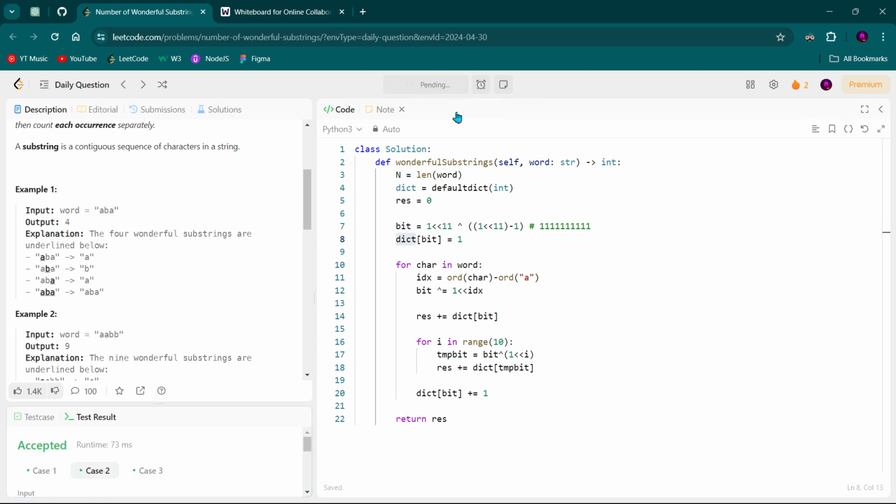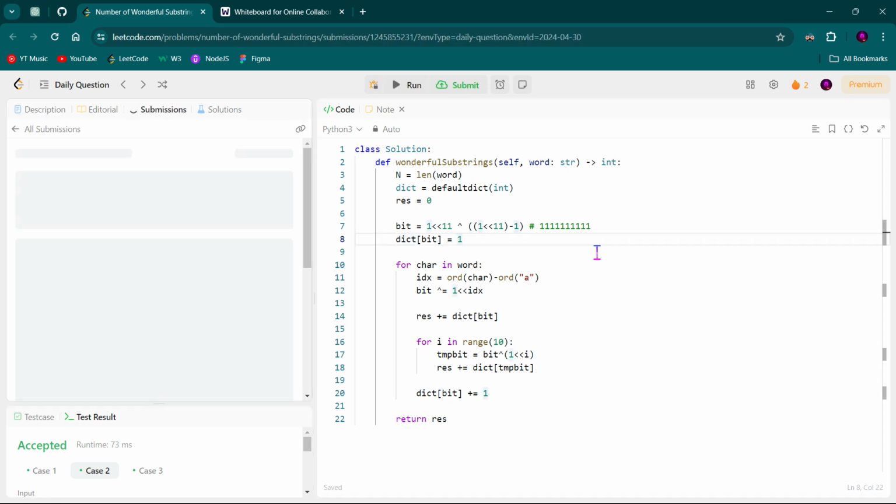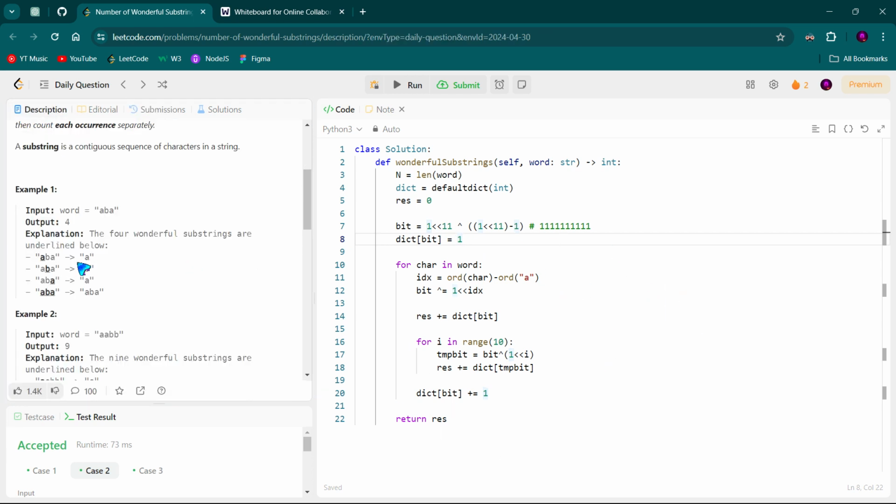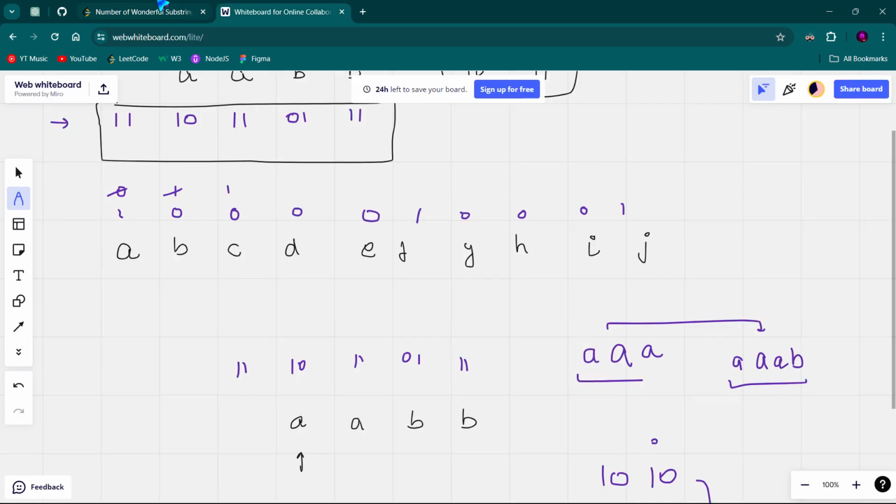Let's try to submit this. Yeah, it's been accepted. Hope you understand the concept of this wonderful string problem. It's quite tricky, so if you don't understand this, rewatch the video and try to understand this whole concept.